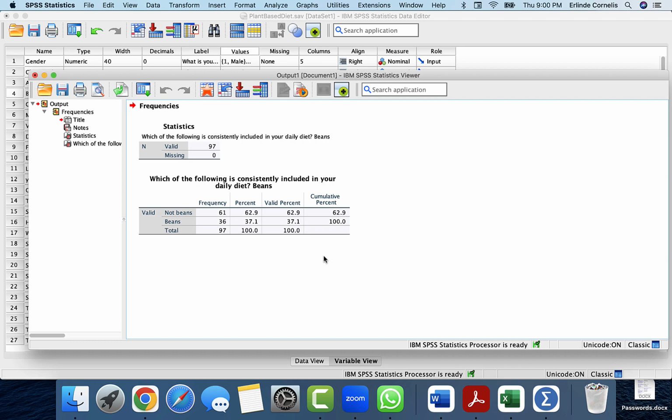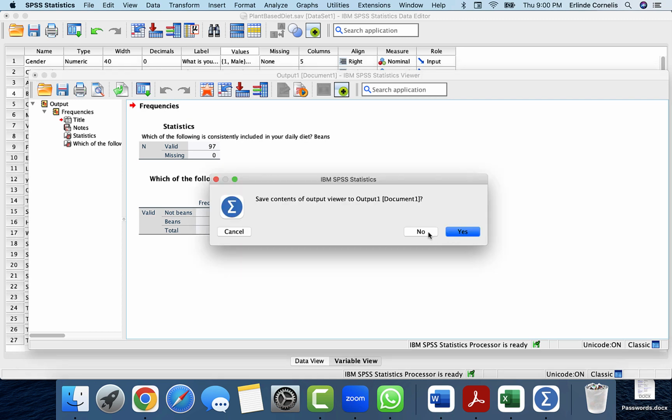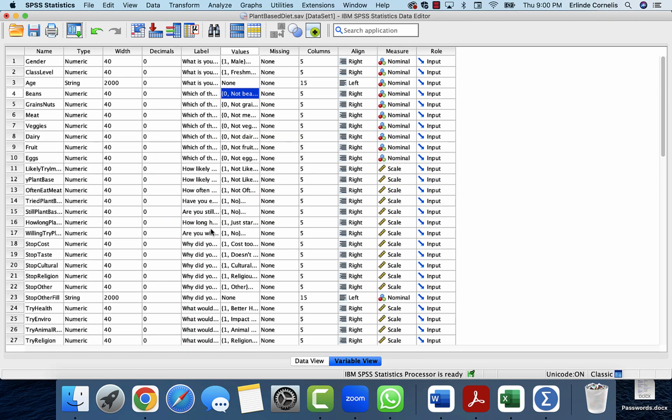So you can do this for each of these separate variables. So for vegetables, for fruit, for meat, and so on. I'm not going to save this output. So this answers your question. If you have any other questions, let me know. I'd be happy to explain.